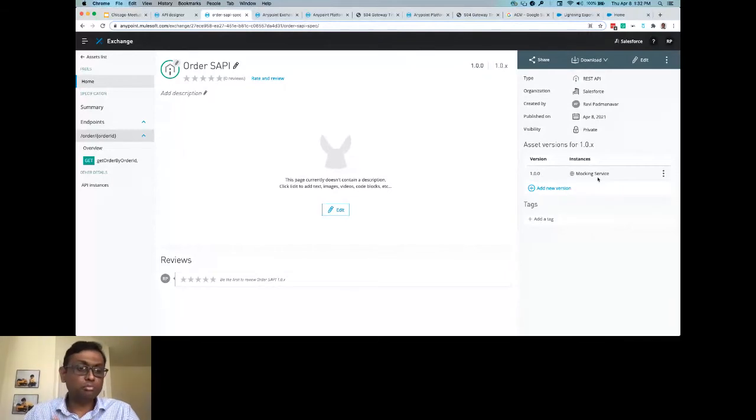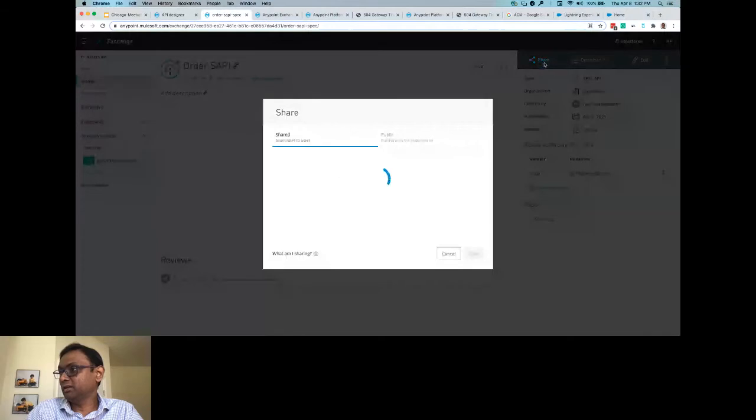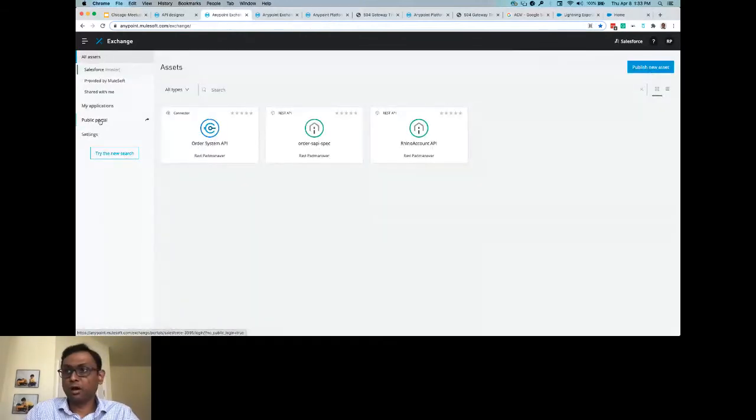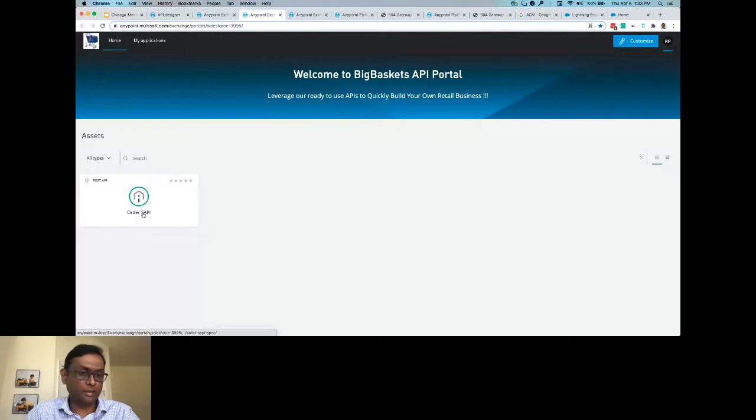And now if you want to publish this to an external portal of Exchange, you have to go to the share button, select this public tab, and check on this particular button and save it. As soon as you do it, this particular API is not only accessible to the people who are in your company and having access to Anypoint platform, but also it is available on the public website of Exchange. And to do that, go to Exchange and click on the public portal, and you would see that it displays the orders API. So this completes the publication of an API that you have designed to an Exchange.